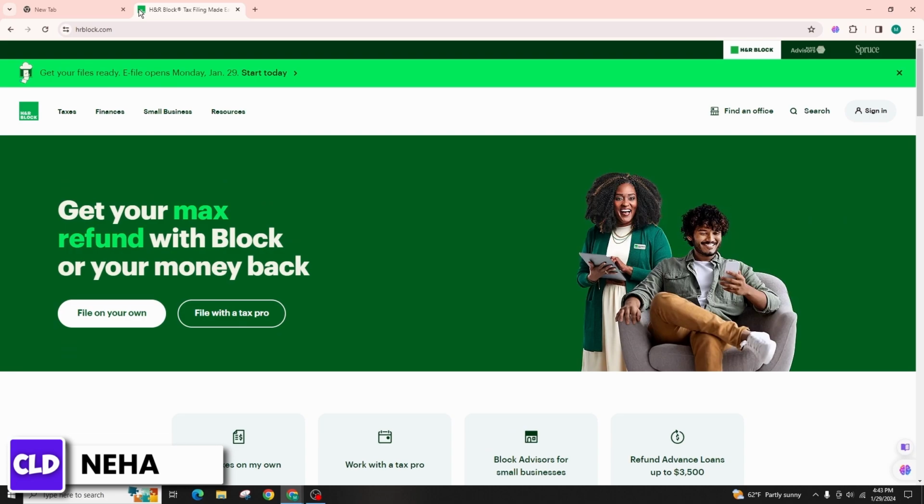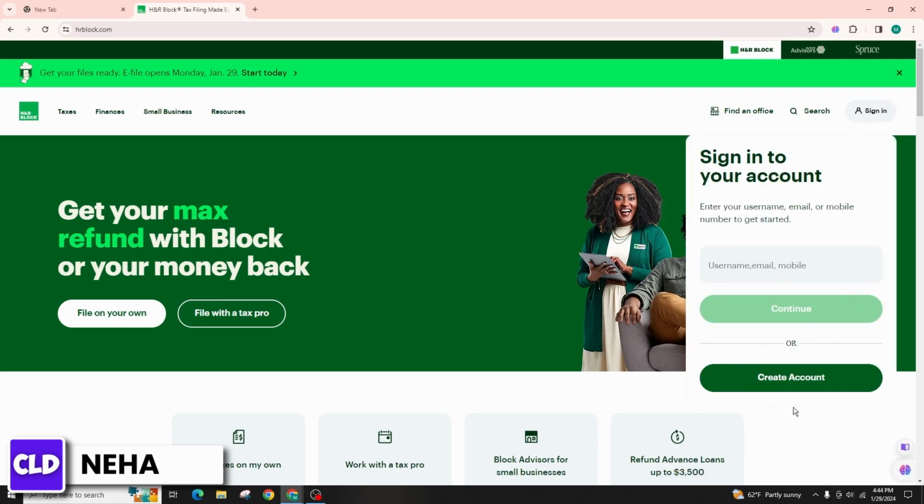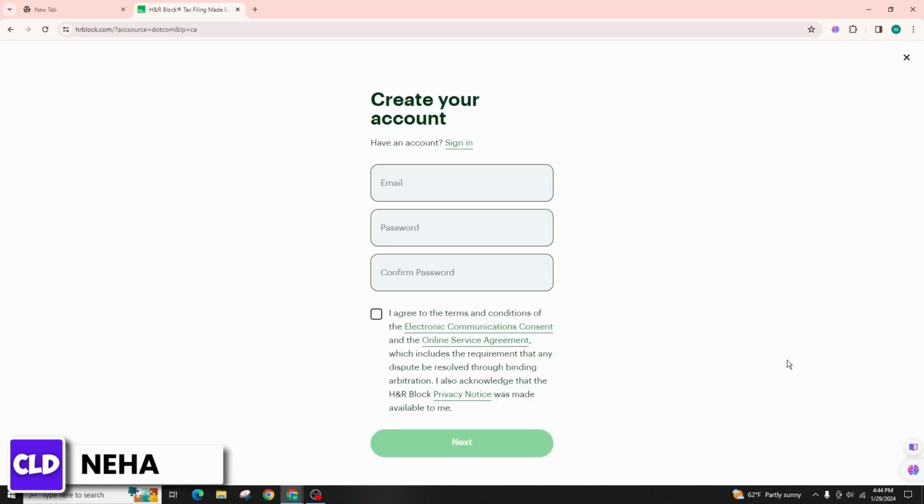After you reach the official website of H&R Block, you have to click on the sign in option, which is on the top right hand side. Here you can see the option of create account. Simply tap on it. You'll be directed to this page.